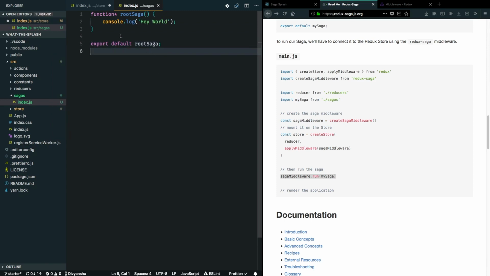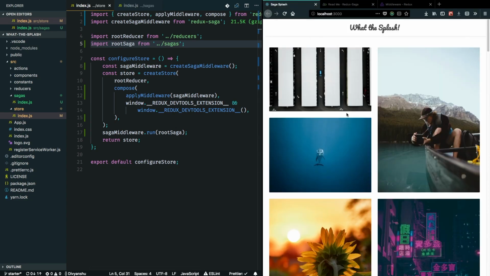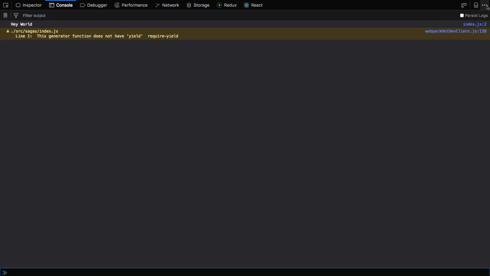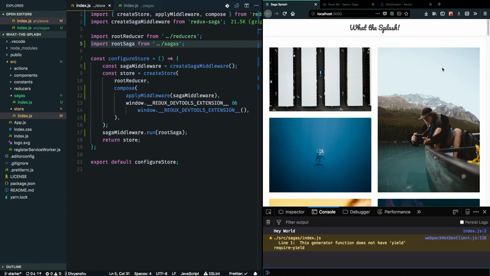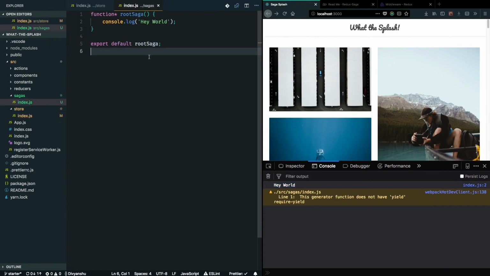And now in my store, I'm going to import this. So import root saga from /sagas. This should give me back my root saga here, and now it will be running. Here's my application, and I'm going to open up the tools here. Let me just dock them to the bottom. Yep, here we have got the hey world from a root saga. So it's good, this means our saga is running.